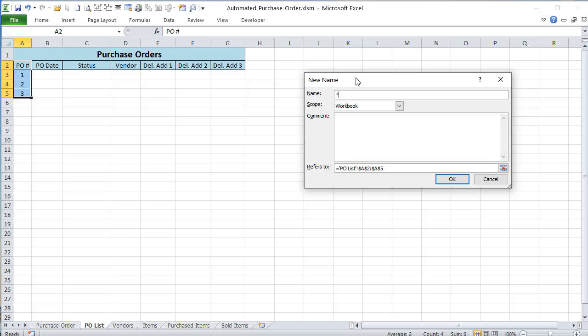New, let's just call this PO number. And then I want a dynamic one. So what I'm going to do is copy this and add offset to it. So Control C, and then I'm going to click right here and then put an offset PO list. I want to start it all in the header row, but we don't want to include the header row. That's just in case there's no data. So it's going to be comma, and then one row down it's going to start, comma, comma, count A.